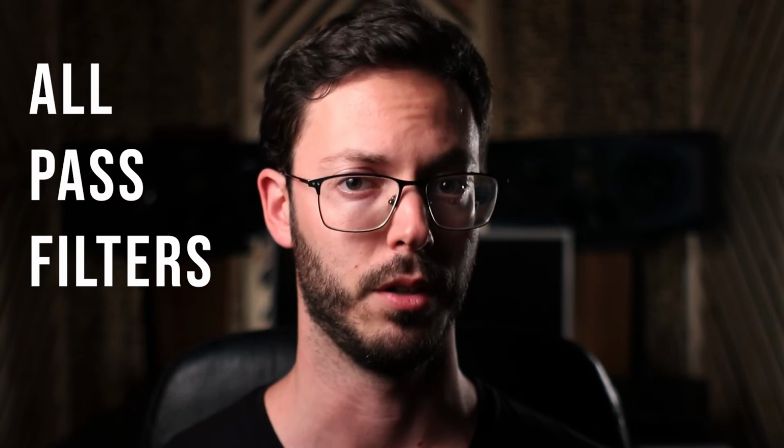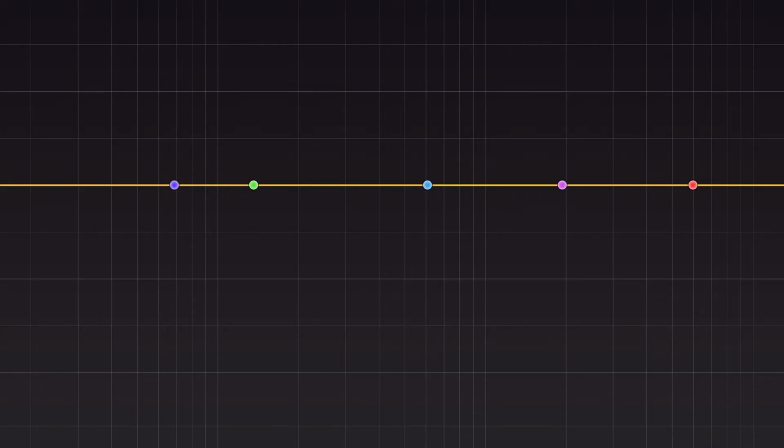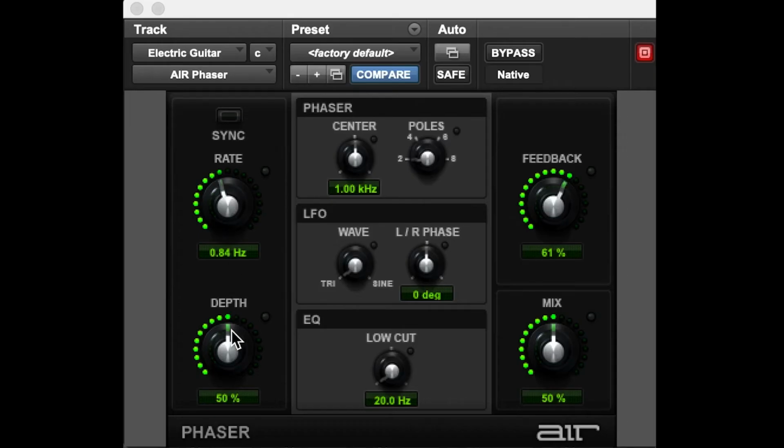Phasers process the audio in exactly the same manner as flangers, but add a few all-pass filters. These filters do not change the volume of the frequencies they're positioned at, but do alter the phase around these chosen frequencies. The rate, depth, and feedback controls will be the same, and some phasers might have an additional pole or stage knob, which determines how many filters the phaser has.